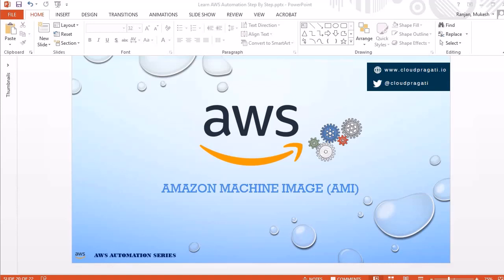In this session we are going to discuss Amazon Machine Image, that is called AMI. So guys, the AMI concept is pretty much straightforward. To understand it better, let's jump into the AWS Management Console and discuss the AMI.